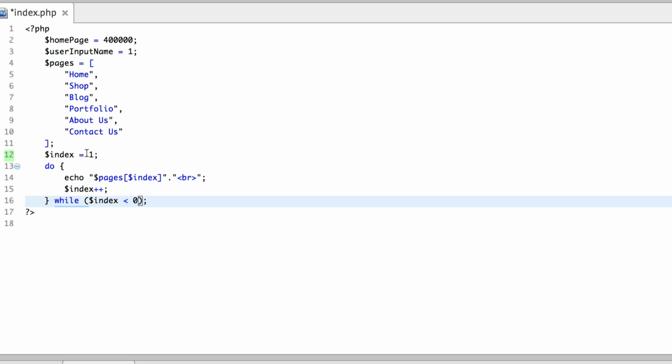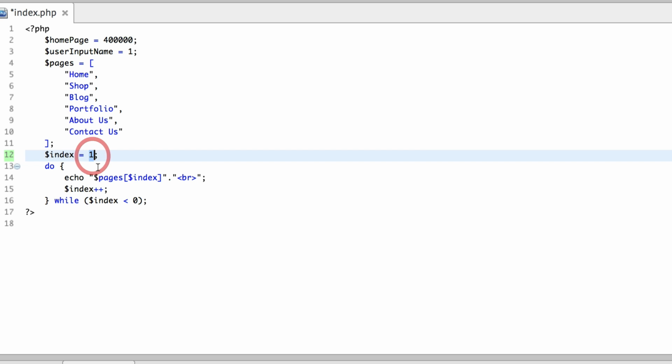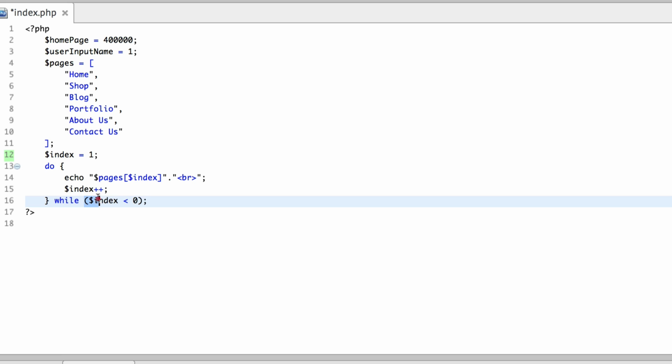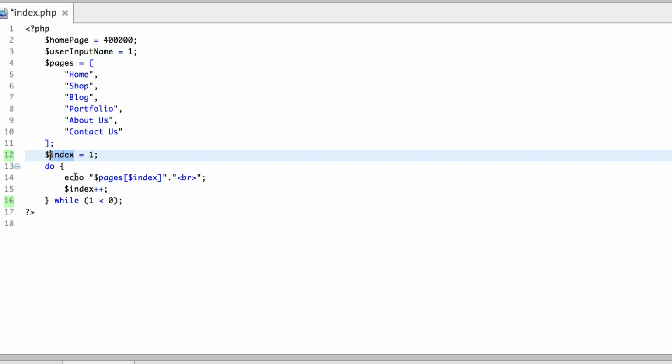Index, because currently we have an index value of 1, so this index value gets replaced by the value of 1, like this. This is actually occurring behind the scenes, and this is being done by the compiler. We can't actually literally see that. So the compiler replaces the variable name with the current value.